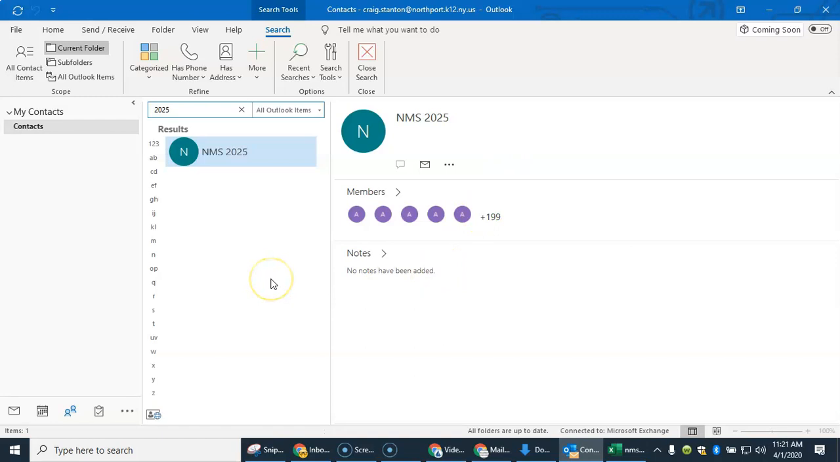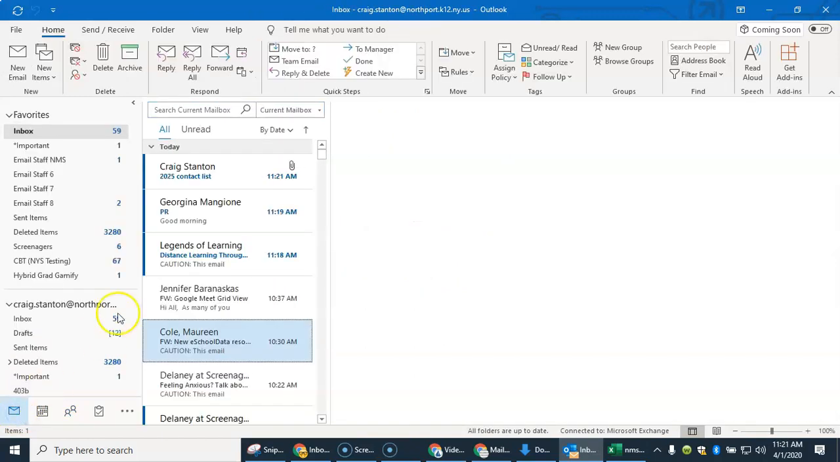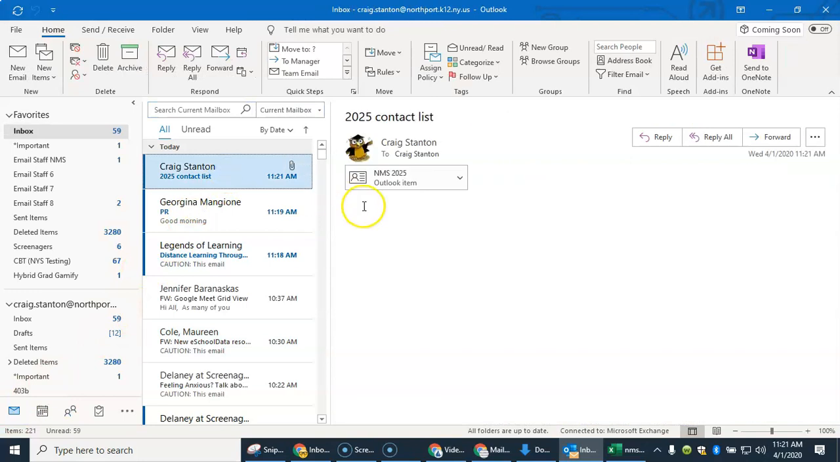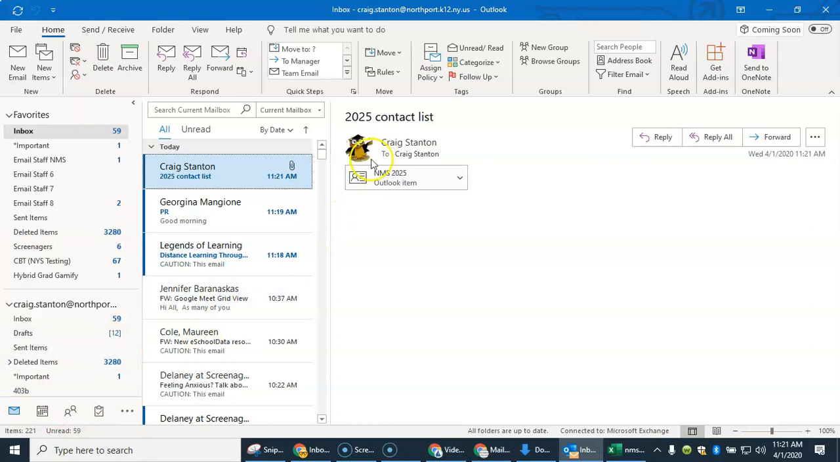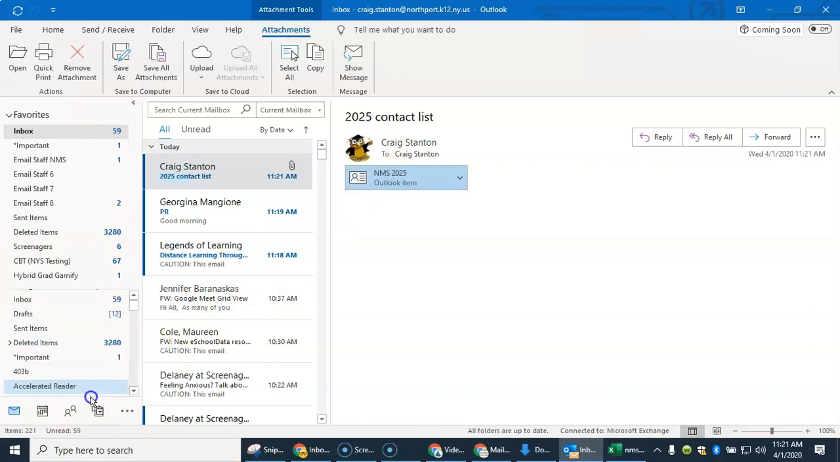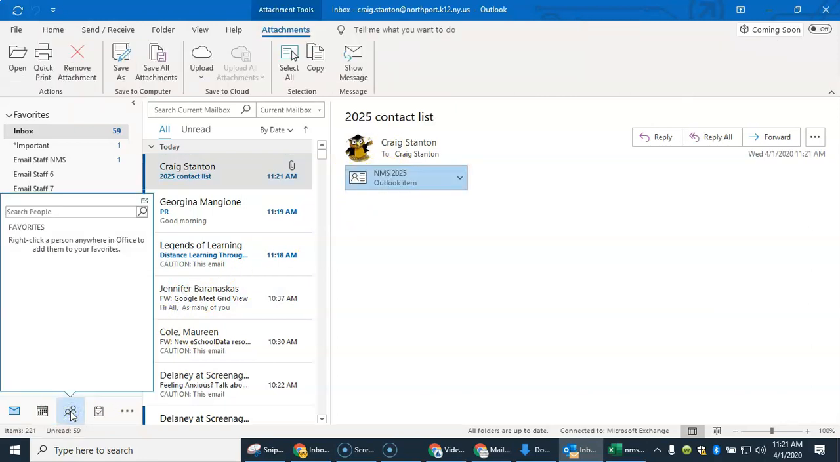Okay, so let me go back into my mail. So in the lower left, I hit the envelope. And here it is. So this is the email I just sent myself. I received the contact list. Now, how do I add this to my contacts? So as a receiver, what you do is you're just going to click, hold, and drag this all the way down to the icon of contact. So I'm just going to drag it over there. So click, hold, drag. I drop it here and release it.